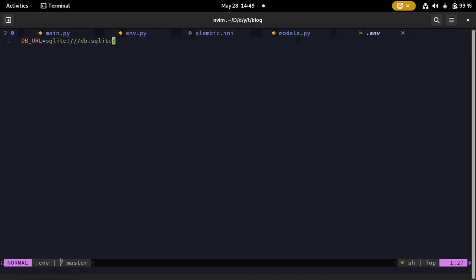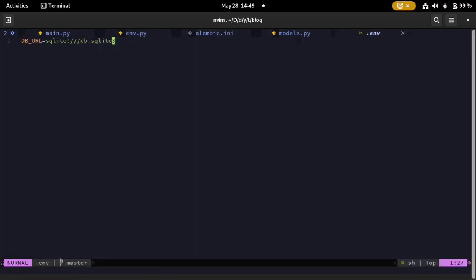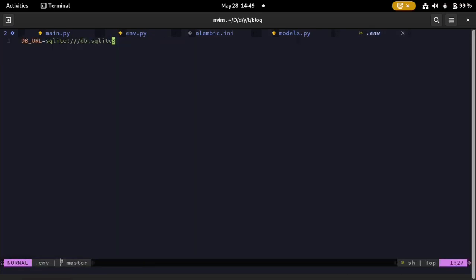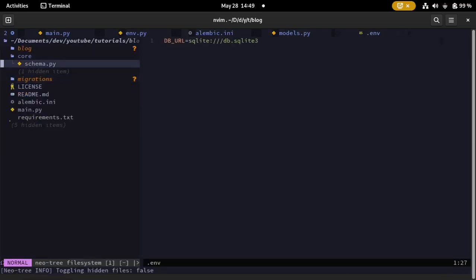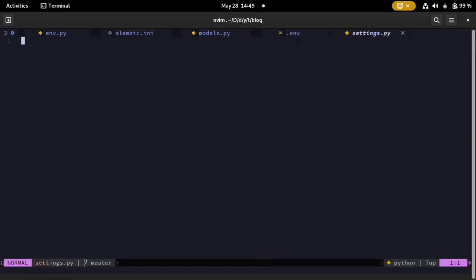We need to get this environment variable that is set in this .env file, right? So we need to inform our app about this, or we need to get this from our Python code. So in our core folder, I'm going to create a settings.py file. Now this will contain a lot of configurations for our project.